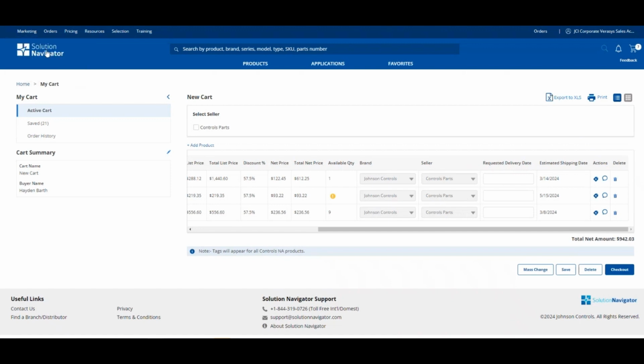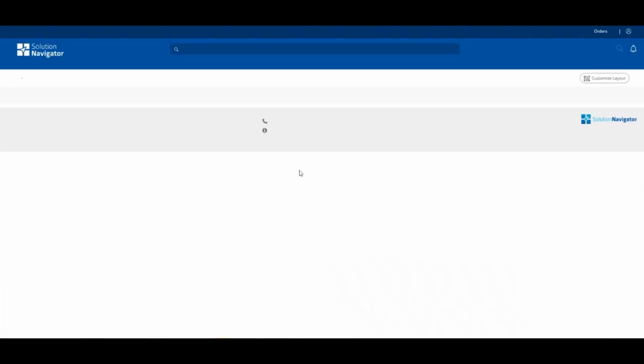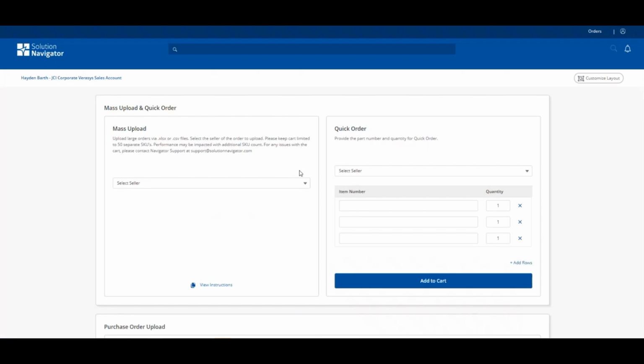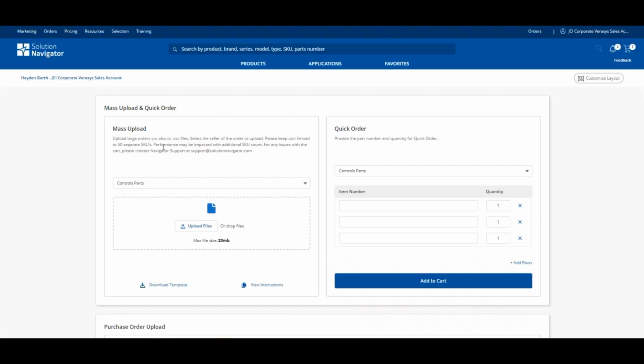We'll go back to our home page now, as there are a few other ways that you can conveniently add products to your cart. The next method that I'll demonstrate is the mass upload feature. This is a very simple feature where you download an Excel template, paste your bill of materials and quantities into the template, and then upload the completed file, which I'll do now.